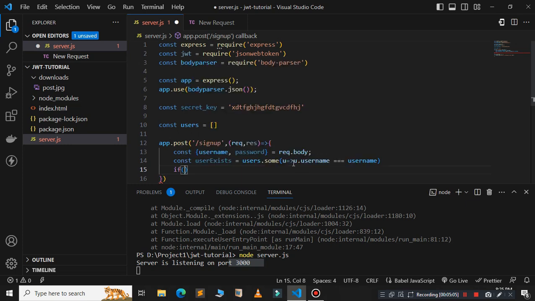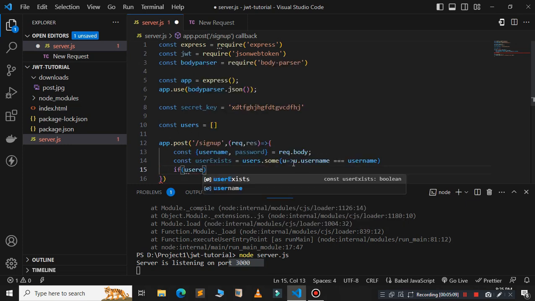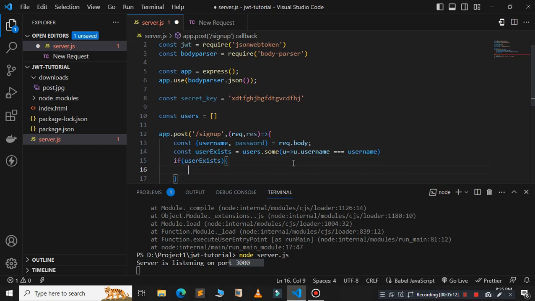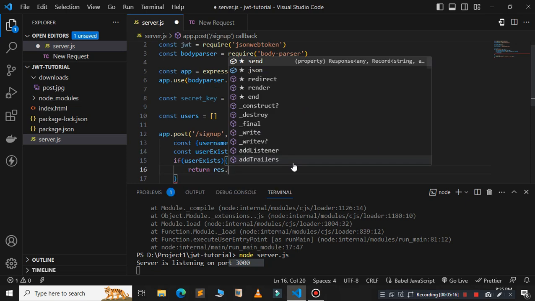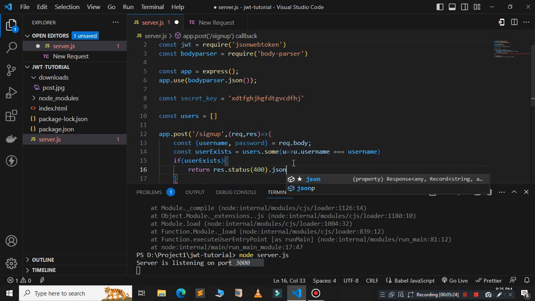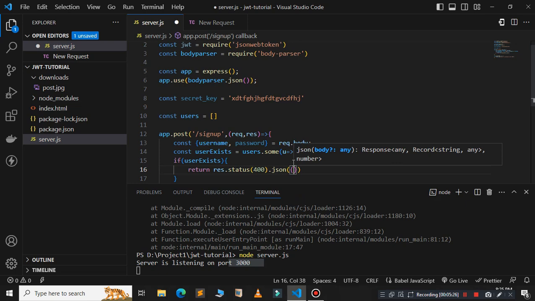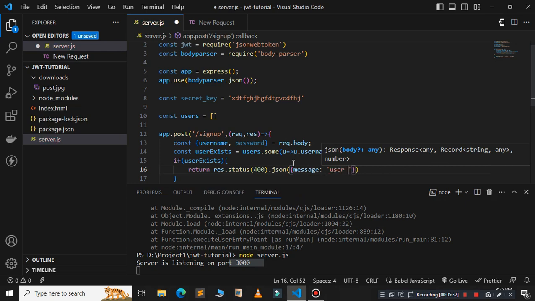So if the user exists, then I will return status 400 with the JSON message that user already exists.